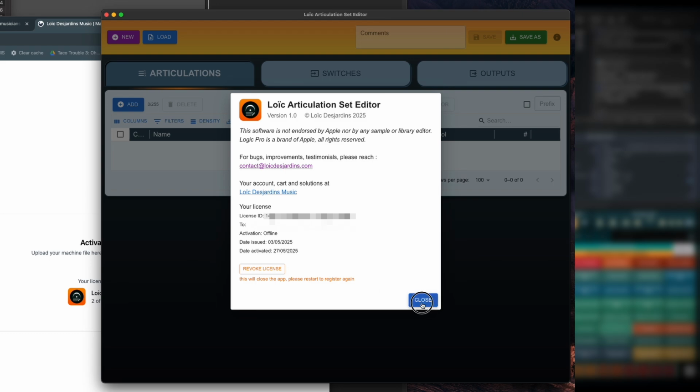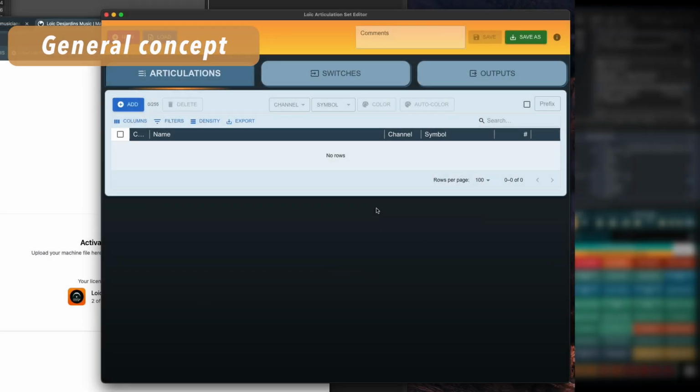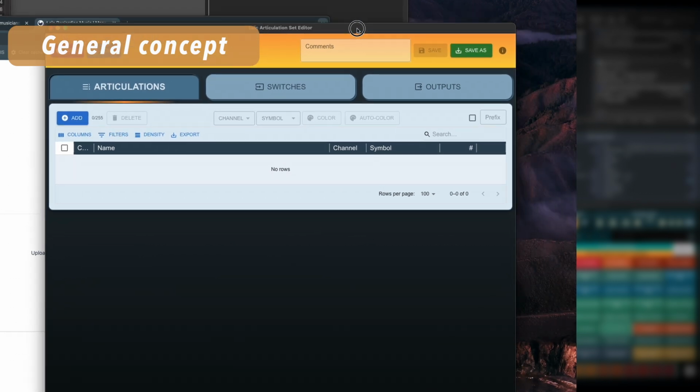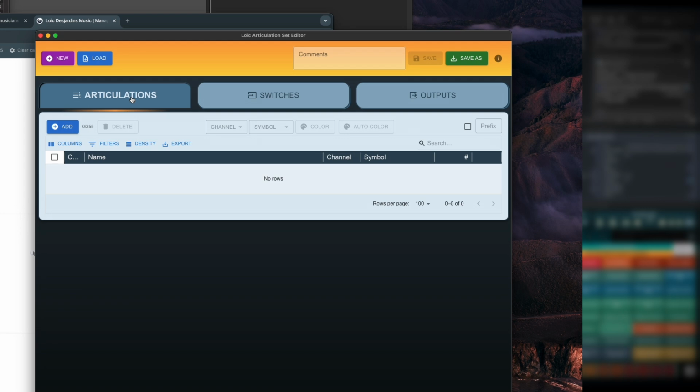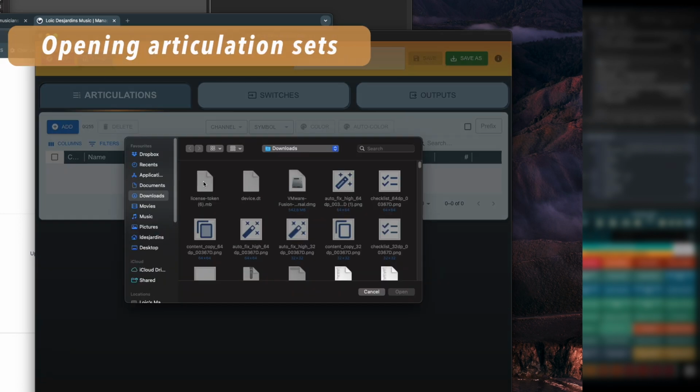Now let's start with the app itself. Very straightforward because it looks exactly like the native Logic Pro one, with the three tabs: articulations, switches and outputs. So you are in safe territory. You can create a new one, or you can load a plist file, provided you have already saved one.